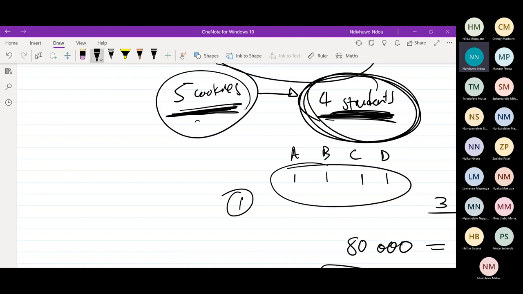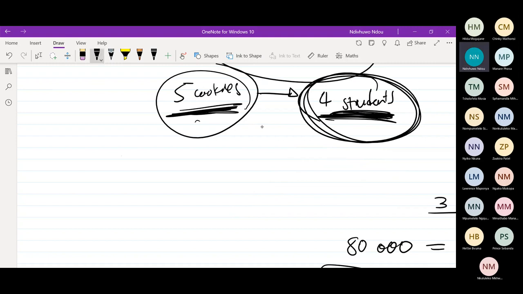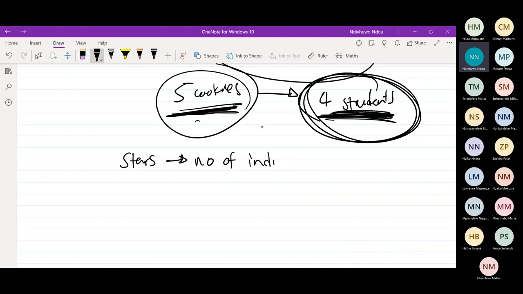And for us to be able to count this in the fastest way possible, we use the bars and stars method. So the idea is the stars represent our number of indistinguishable items, or the number of similar items.